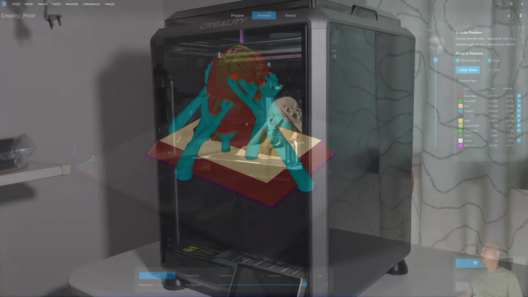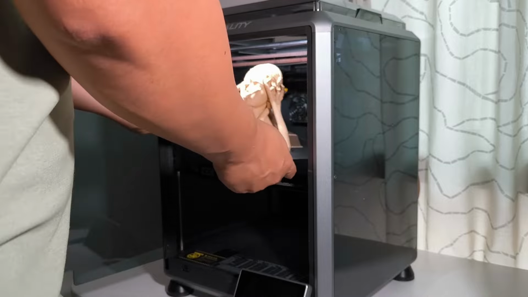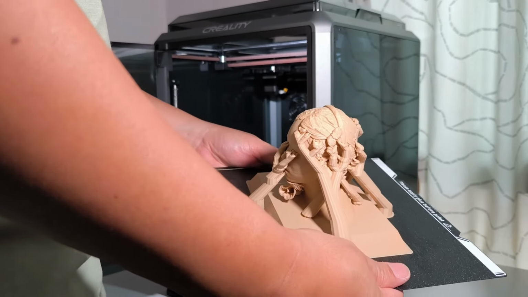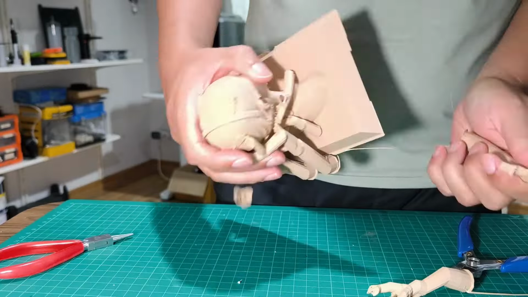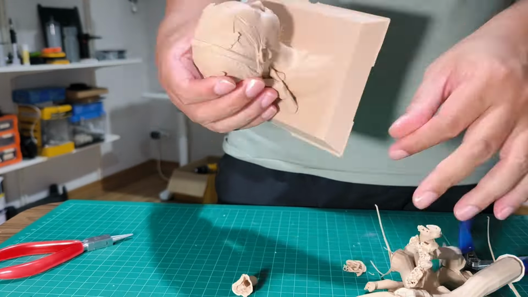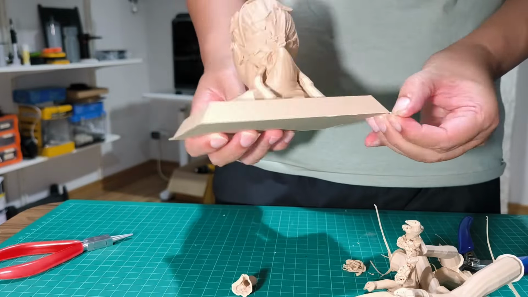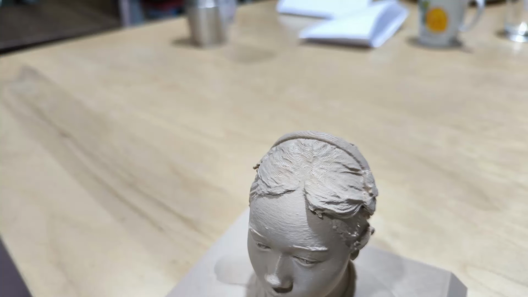4 hours. Here's the result of the printing. I used the Polymaker PLA almond color.